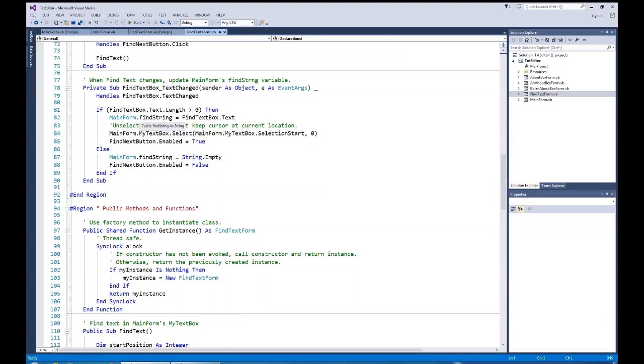And I'm going to use that public variable so that I can use it not only in this part of the code, but also in my replace text form that I'll be showing you later on. So I'm always going to set the MainForm find string with whatever I'm trying to search for, and if I clear it out, it will also be cleared, so that we always have some value or an empty string in the find string of MainForm.